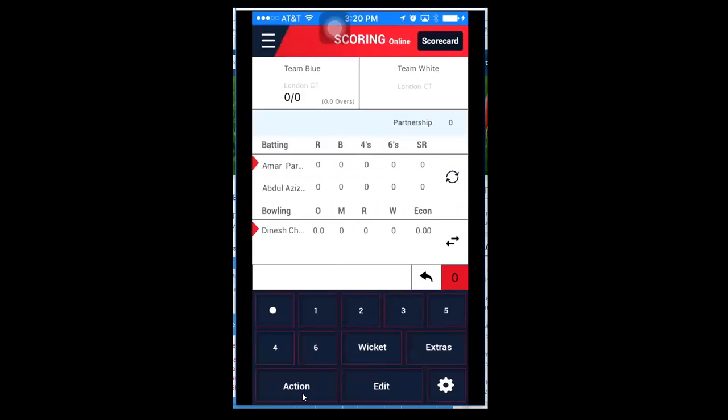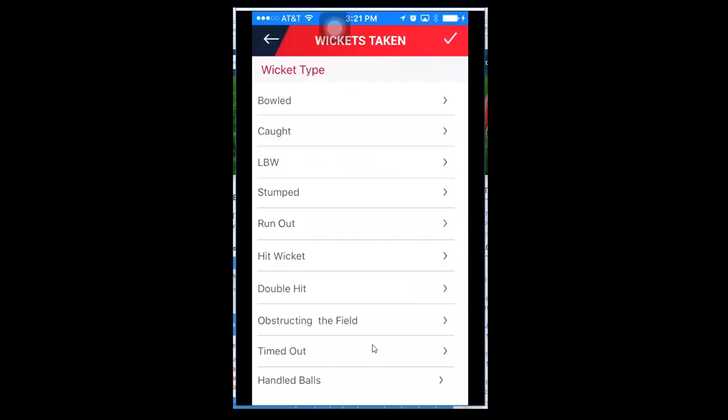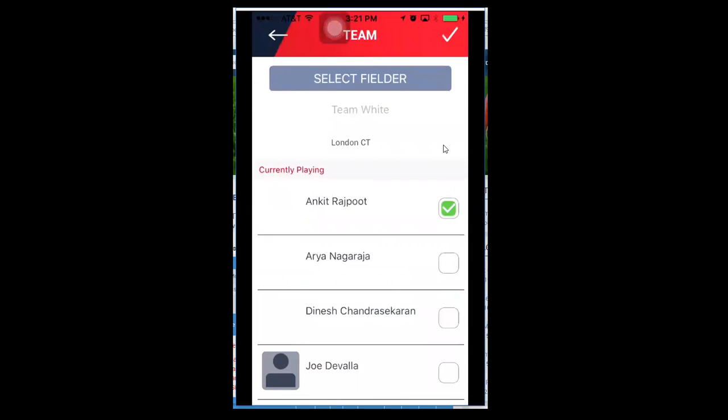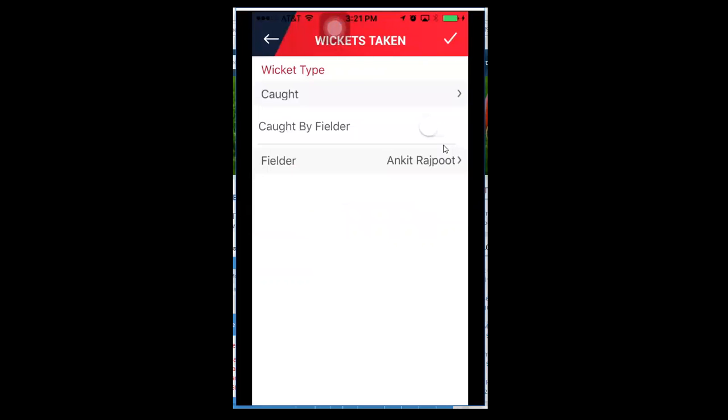So now let's start scoring, okay? Let's say that there is a dot ball, 1 run. You see that the batsman has switched automatically. 2 runs, and let's say there is a wicket. I'm going to click on this wicket. All the wicket options are available. Let's say it's a caught. By default, it will select the wicket keeper, but you can change it to anybody, and then click OK.